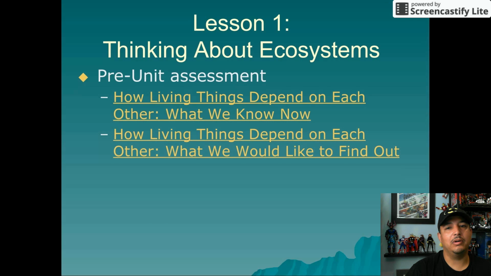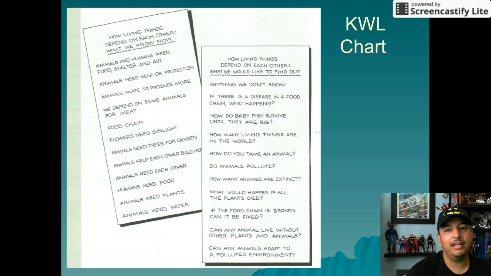Let's start lesson 1. During this lesson, students work on a KWL activity where they write and discuss what they know about and what they want to find out about how living things depend on each other. In addition, students view a picture of a riverbank environment and discuss the living and non-living things in the picture.